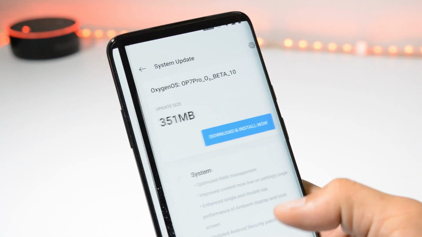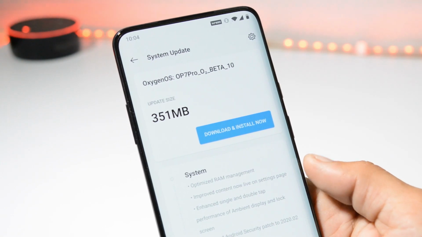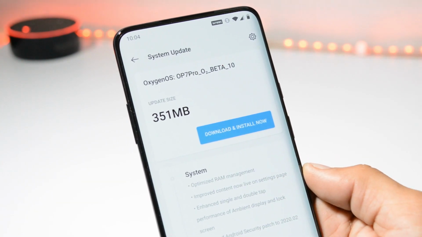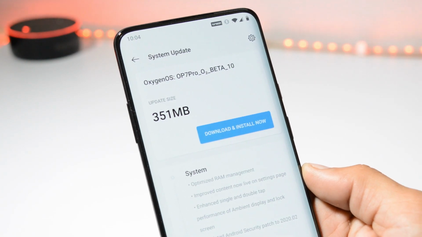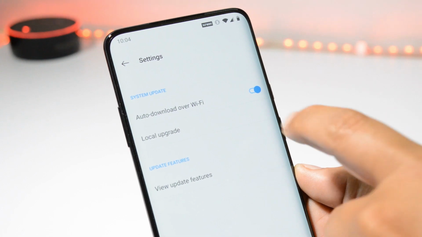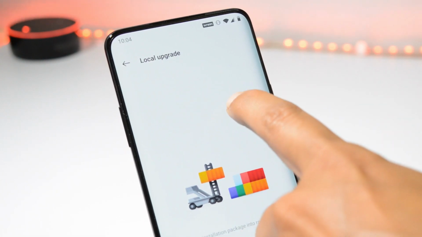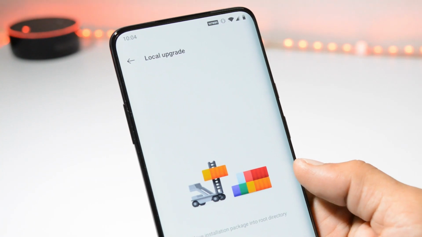But here I have already received it on my OnePlus 7 Pro via system update section. If you guys haven't received, then download links are given in the description below. Download the complete zip file and place it inside the internal storage. Later you can go to the system update section, tap on the gear icon towards the right top corner, select local upgrade, and you should find this zip file which you have placed inside the internal storage. Later you can do a local upgrade.